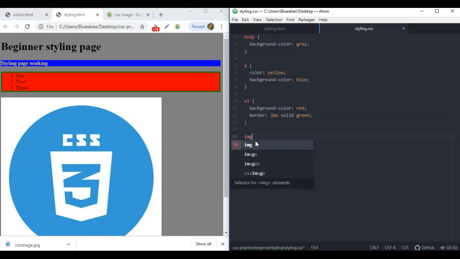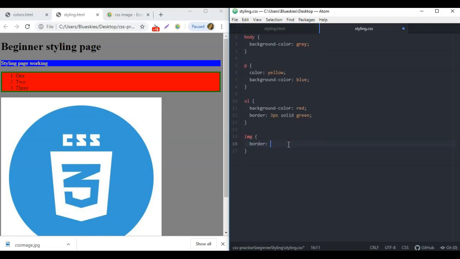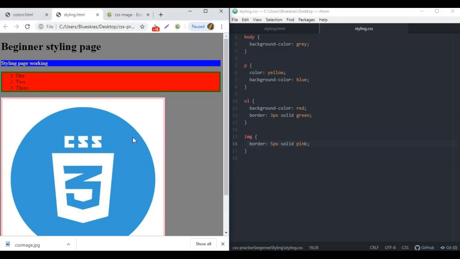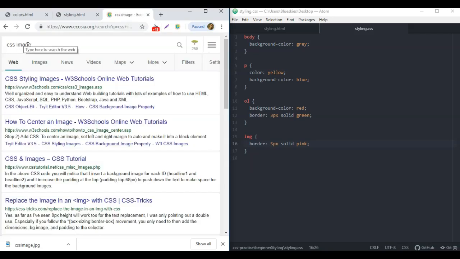Next, we're going to go into our image, so IMG, and then let's give this a border as well. We wouldn't be able to change the color of the actual image, but we can change the border. So I'm going to go for 5px, solid, and pink. Okay, fantastic. So now we want to look into how can we change the size of the image. So together, let's take a look at how we can search for this. So go to our search engine and let's say image resize.